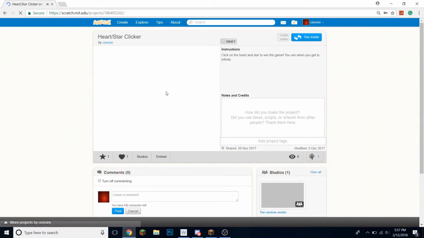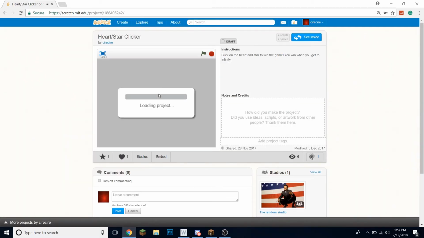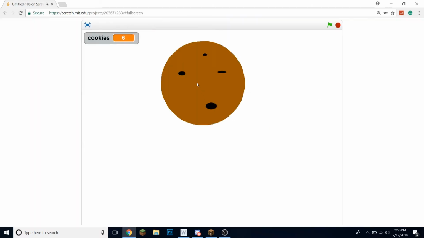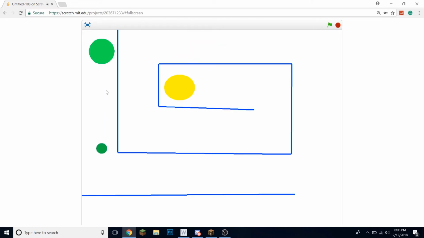I also have this heart and star clicker game where you can just click the heart and star to get points. So you can really get as creative as you want with this, and it can be as simple or complex as you want, which makes it a really good challenge for beginners or people who are a little bit more advanced alike. So the next idea for a project you can make is a maze.